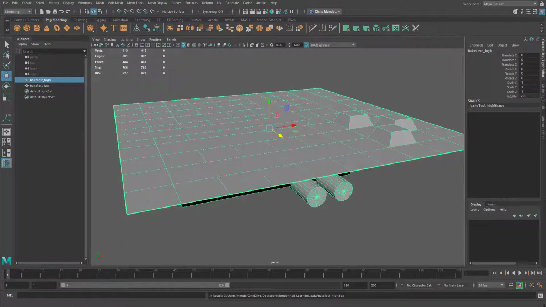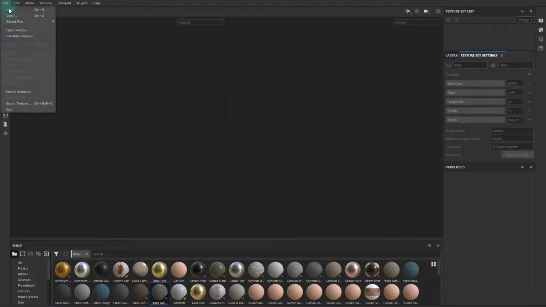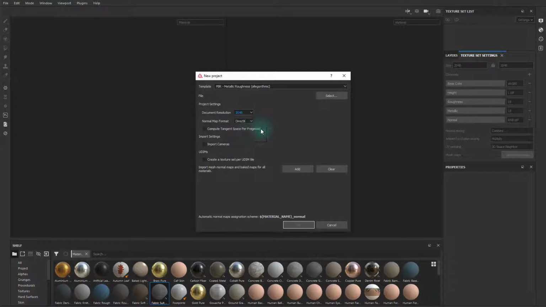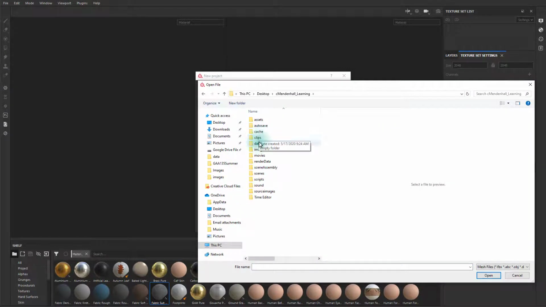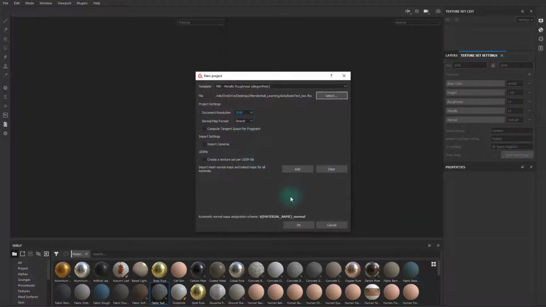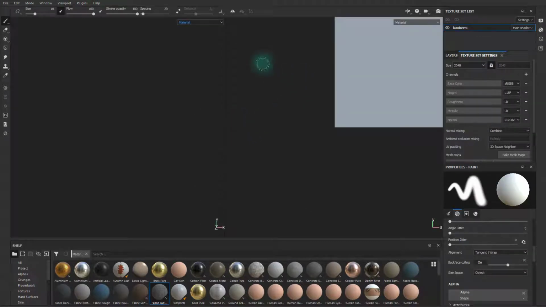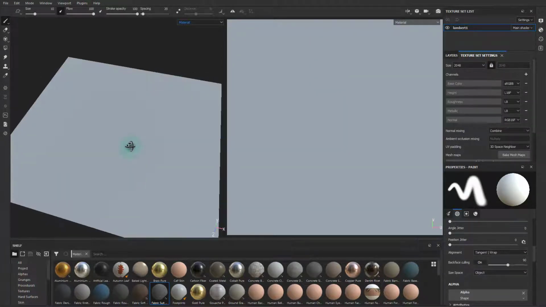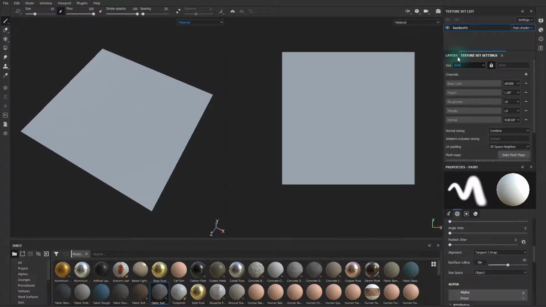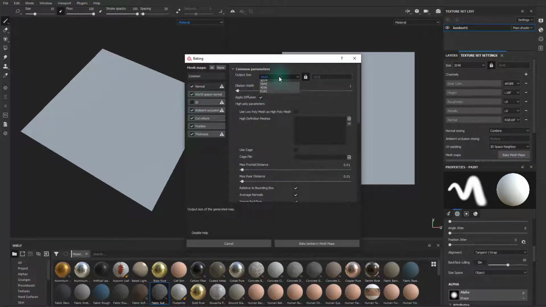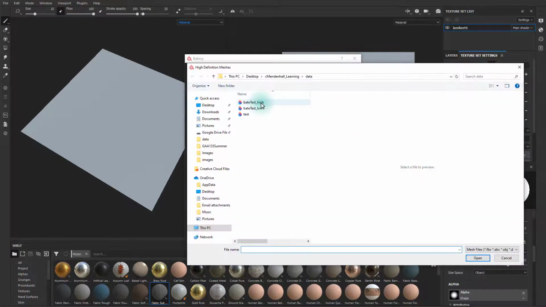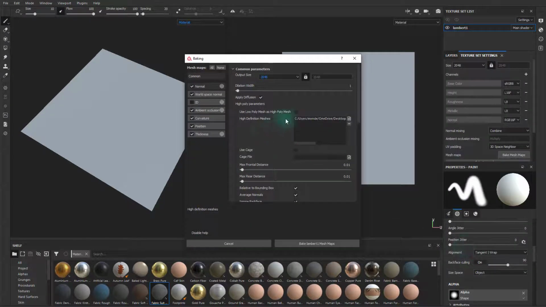Next, let's open up Substance Painter. Inside of Substance Painter, I'm going to go File, New, change this to 2048. I'm going to go to the data folder and select the low poly. I named it bait instead of bake. I'll select this bait test underscore low, hit open, then OK. I'm going to hit F on both screens and then just rotate to make sure I can actually see the low poly object. Then under texture set settings, I'm going to go to bake mesh maps, turn off ID, change this to 2048. And where it says high definition meshes, I will click on this and select bait test underscore high and hit open.